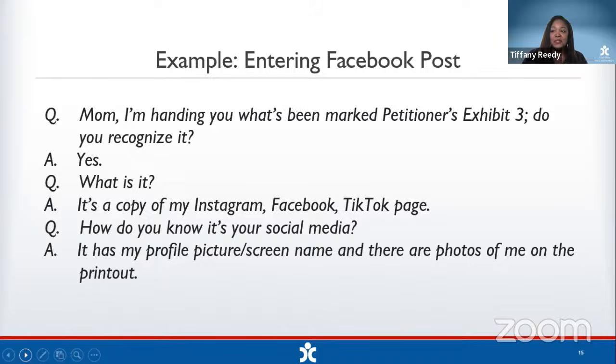Another example that we didn't list, but that I do want to discuss is, what happens if you have to get this in through the CPS caseworker? Or what happens if you're defense counsel and you have a Facebook post or Instagram post from one of our CPS caseworkers that would be favorable to your case that we're not offering, right? Then the questions you would ask would be a little similar, but slightly different, right?